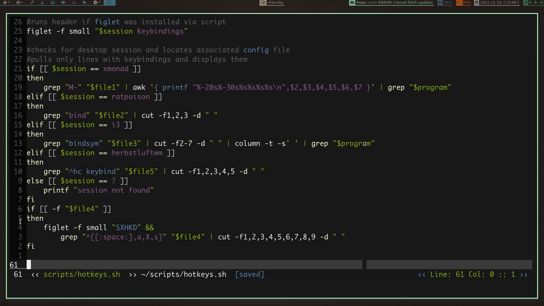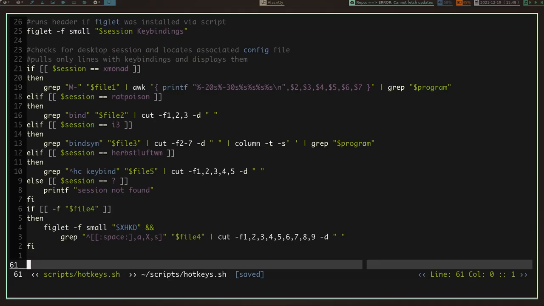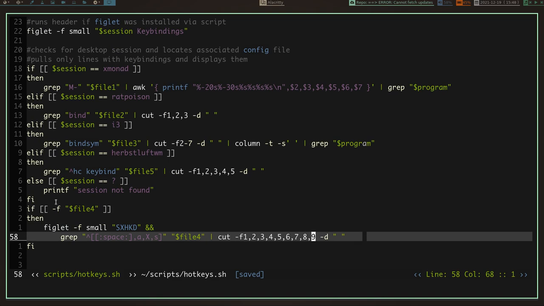And then once it's done doing that, it's going to come down here, and it's going to check to see if we have simple X hotkey daemon. If we have sxhkd, it's going to display what's in sxhkd. Now again, like I said, I could just have it cat the whole sxhkd file out, because there's really not much to it. But this way, it at least doesn't give us the description of what each line does, in my file at least. I have descriptions for programs and whatever else that this just ignores. So that being said, hopefully that helps.